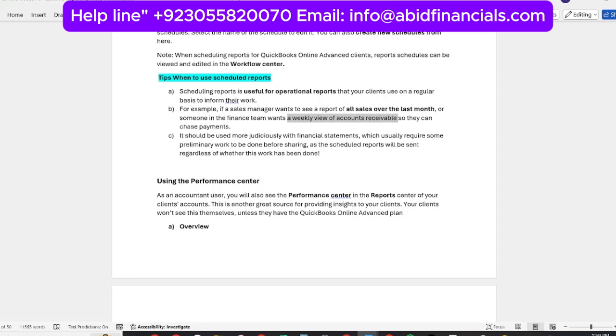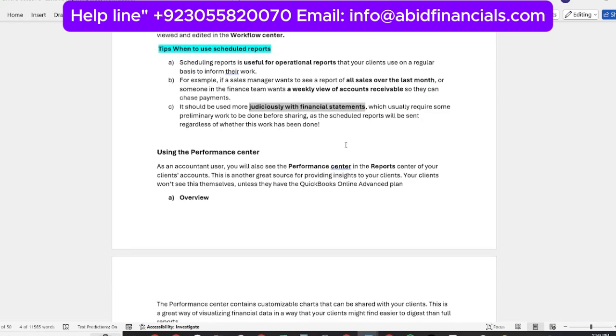It should be used more judiciously with financial statements, which usually require some preliminary work to be done before sharing, as the scheduled report will be sent regardless of whether this work has been done or not. So this is very important.